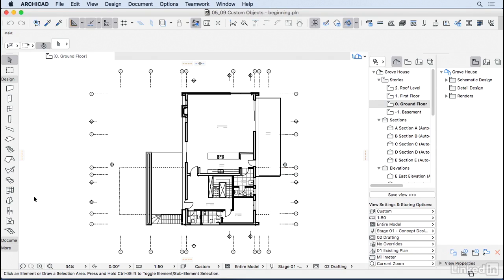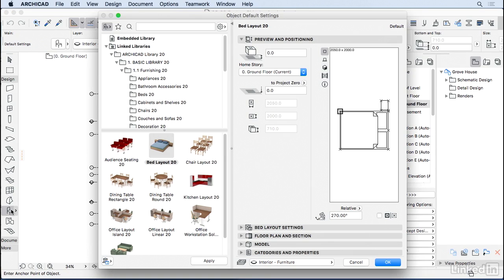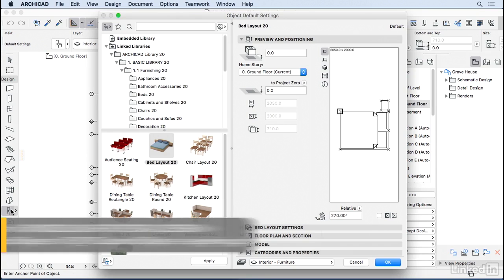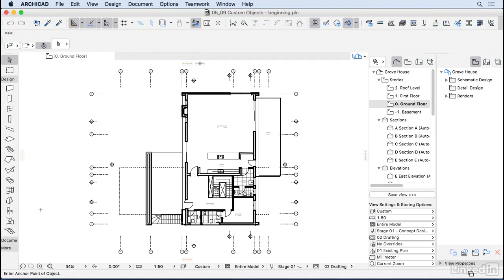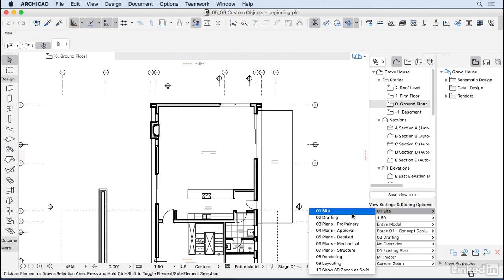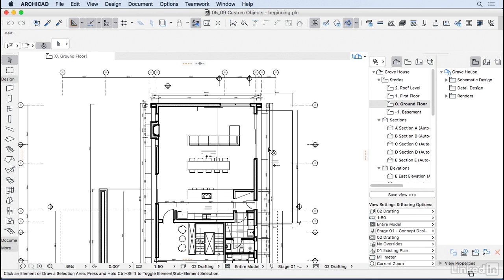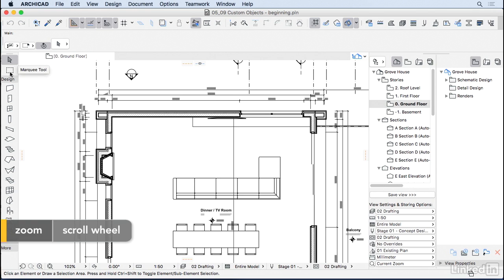You may just get away with all the objects that we have in the built-in ArchiCAD library, but if you want, you can also create some custom objects. So let's take a look at how we do that. I'm going to go back here to the 2D drafting layer combination. So we have our furniture back.